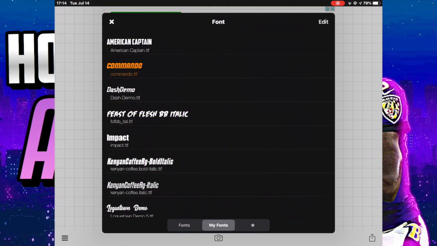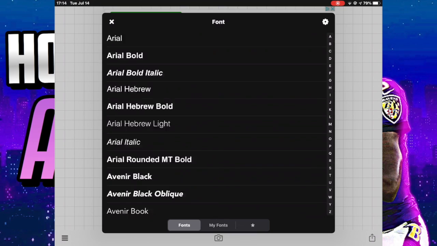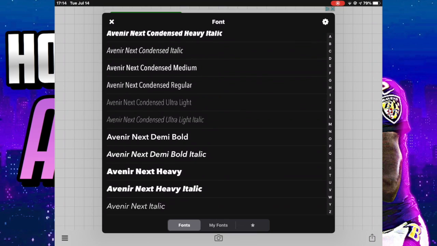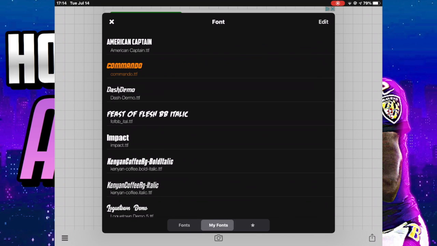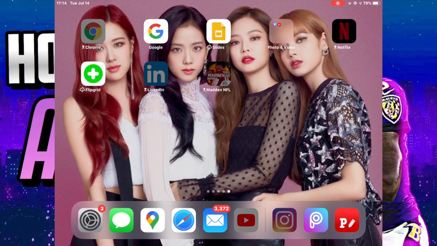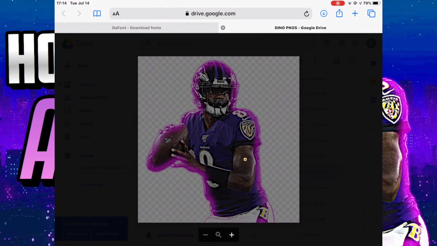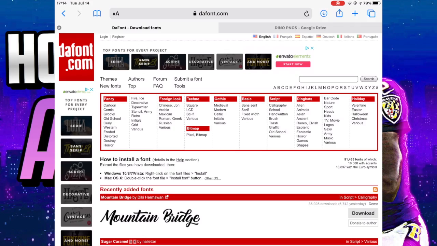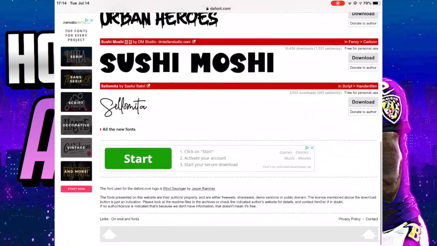The fonts, don't choose any of these fonts. These fonts are not the best. These fonts are pretty bad. You go to My Fonts, you download your own font. So how to download a font? Let's go back to Safari and go to dafont.com.